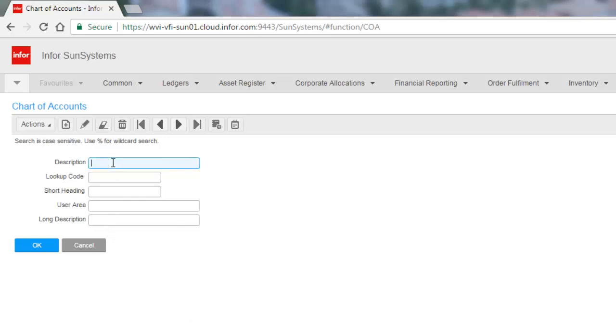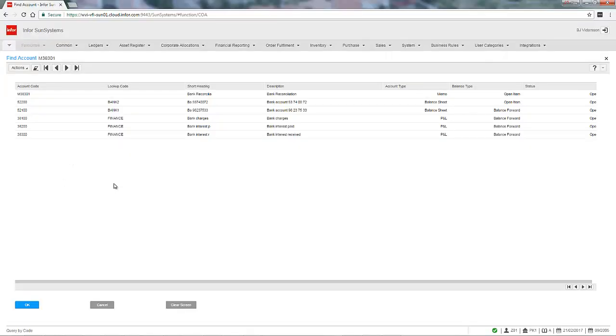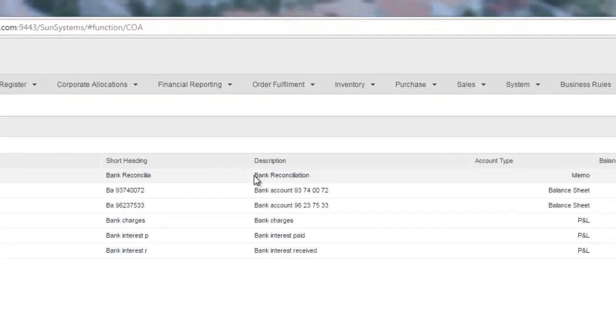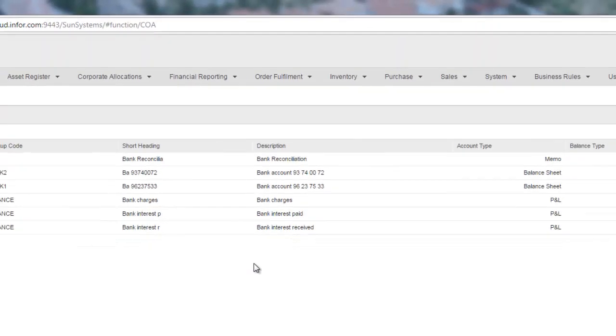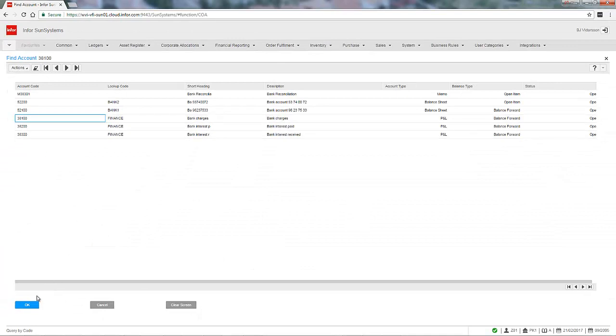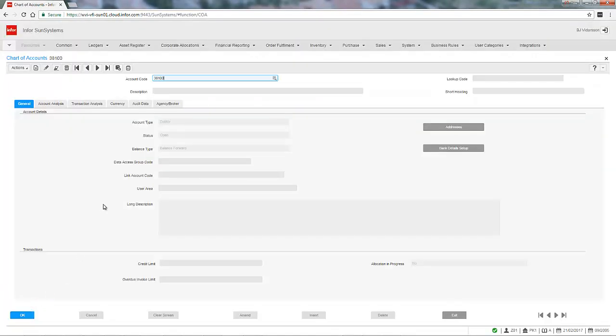For example, if I wanted to search on records that had the word bank in it, I would simply type in bank followed by a percentage sign and then click OK. This will bring up all records that have the word bank in the description field. Select the record that you want to view and click OK. Now click OK again to bring the record onto the screen. To search another record, click Clear Screen and start the lookup search again.